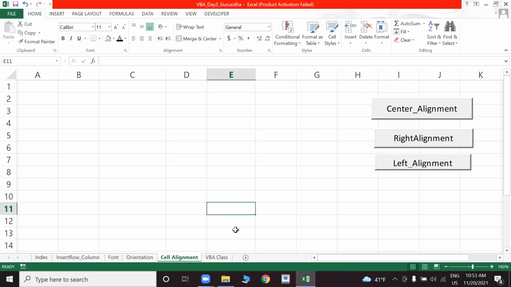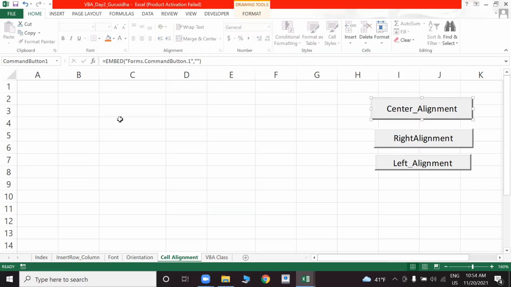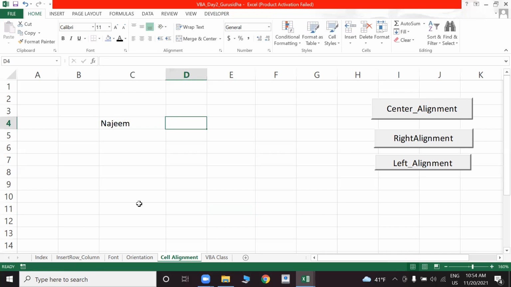If you want to make your font alignment on mid position, right position, or left position, how can we do this? If you want to make them center aligned, right aligned or left aligned, how can we do this? I am writing here Najim. As of now the position is on the left hand side. You can see this, the N is on the left hand side.